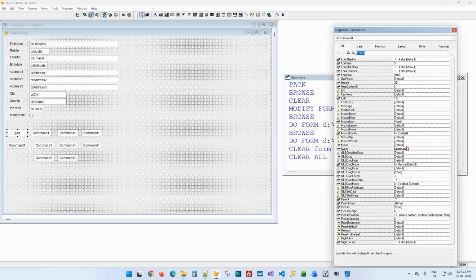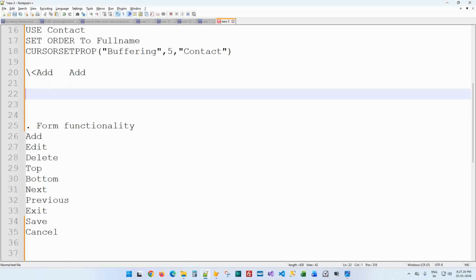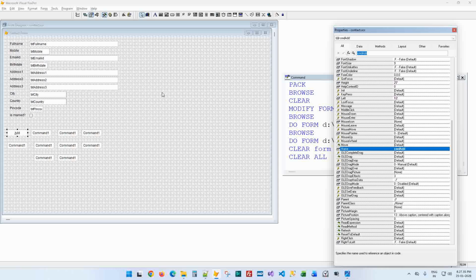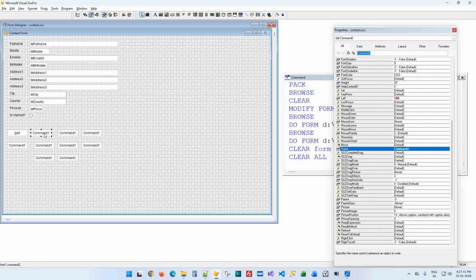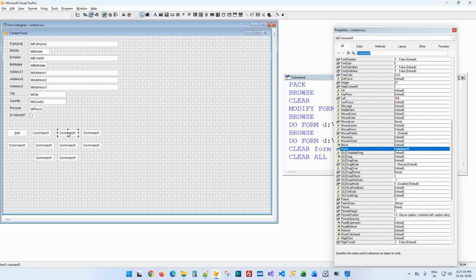Now what is the name of this button? cmdAdd. Always write your form control names in camel case, like cmd should be in small letters, and then Add is the name of that button, and Add should start with a capital letter. So this is done. In the same way, I can name this cmdEdit. First I will design this, and I will give the names one by one.